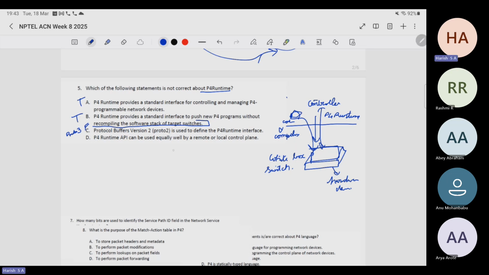P4 runtime API can be used equally well by a remote or a local control plane. So yes, it is also true. So what is this remote and local control plane? What I'm talking about here is a remote control plane, meaning the control plane is far away from the switch. But every switch itself also has a control plane. It's called a local control plane. You can run P4 using the local control plane as well. This is something that I did not want to bring in to confuse you, but control plane need not only be remote, it can also be a part of a local switch. So every switch has a control plane.